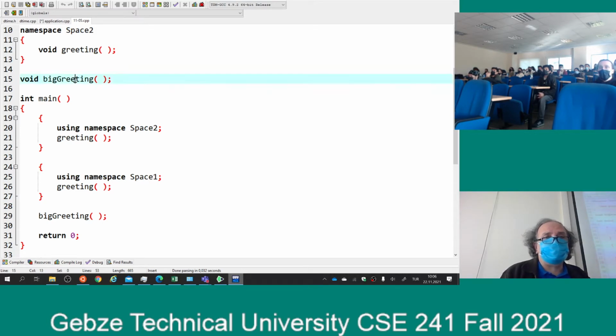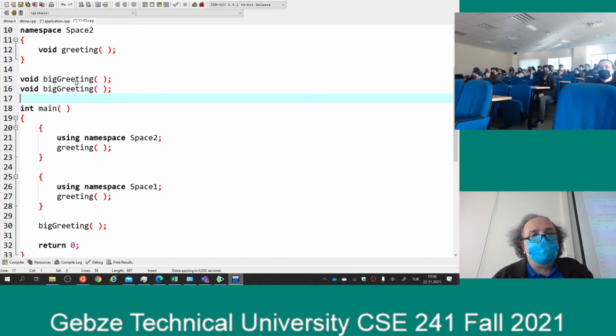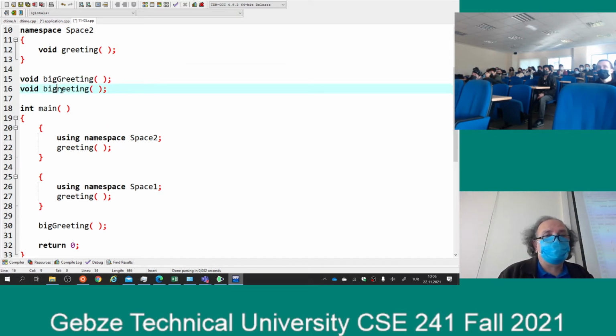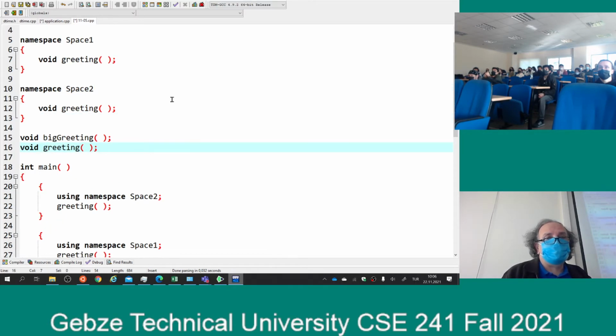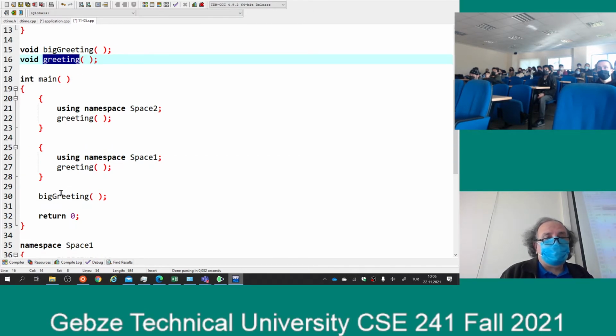How about this? If I do, is this a compiler error? No. Just look at this, okay? I define three greeting prototypes, space 1, space 2, and the global namespace. So this is not a compiler error. How about this then?